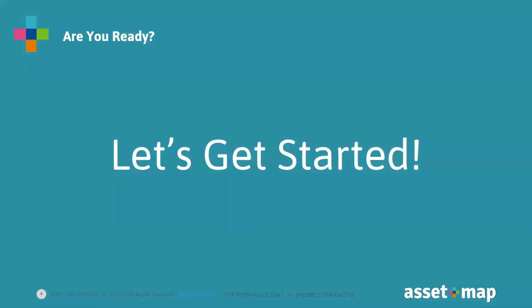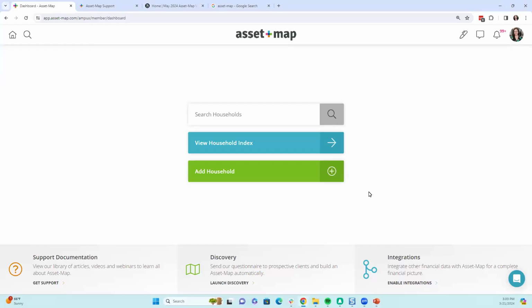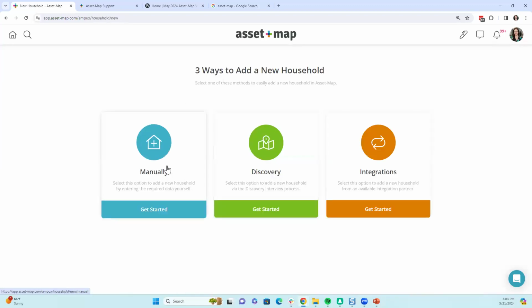Where we're going to begin today is I want to talk about mining your book of business. Now, mining your book of business actually starts here within your household index list. If you're not familiar, as we add households into the platform, you can add households in 3 different ways: manually, through discovery interview, and or integrations.